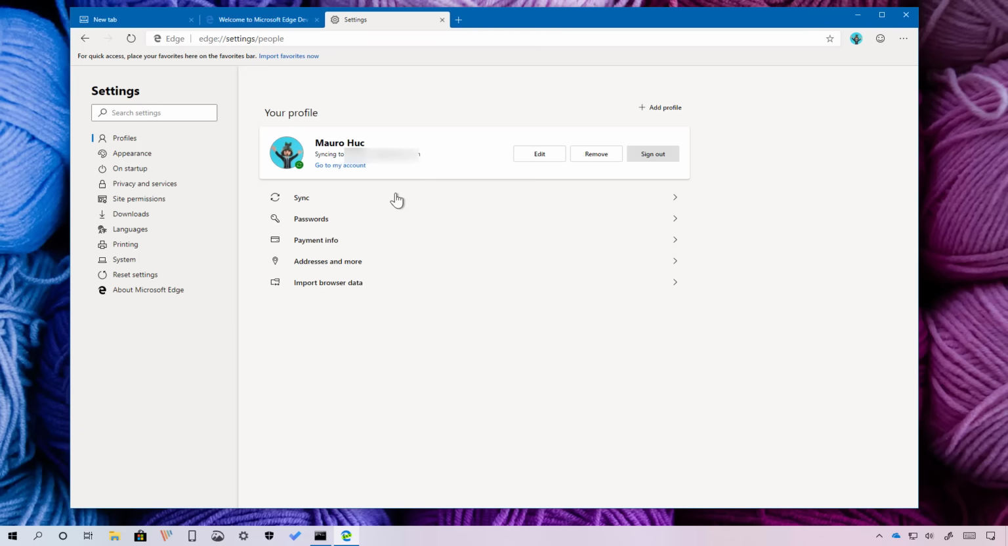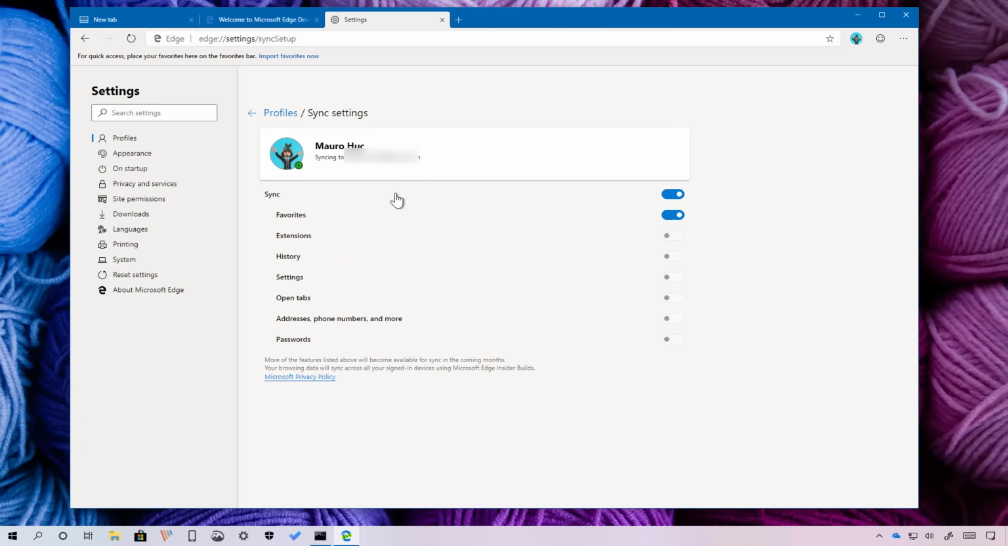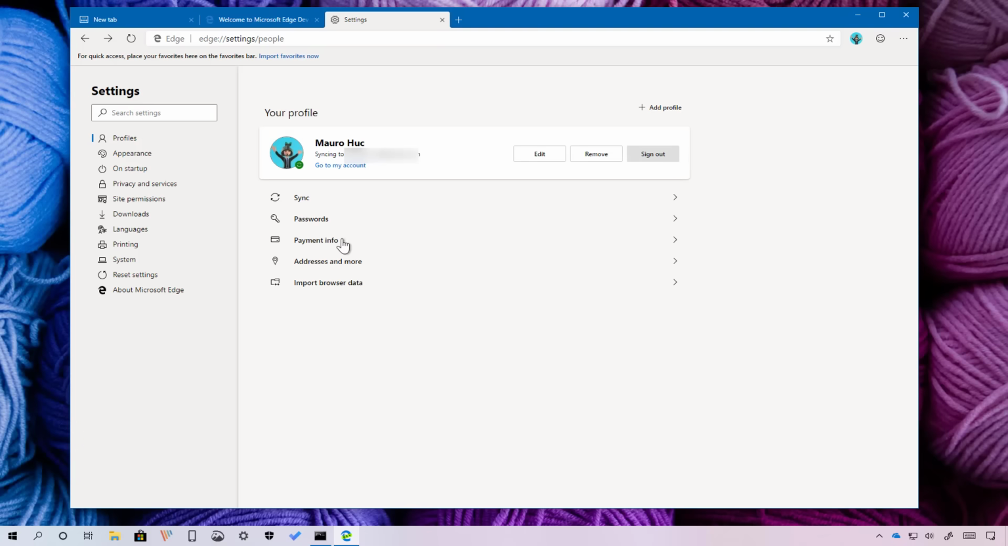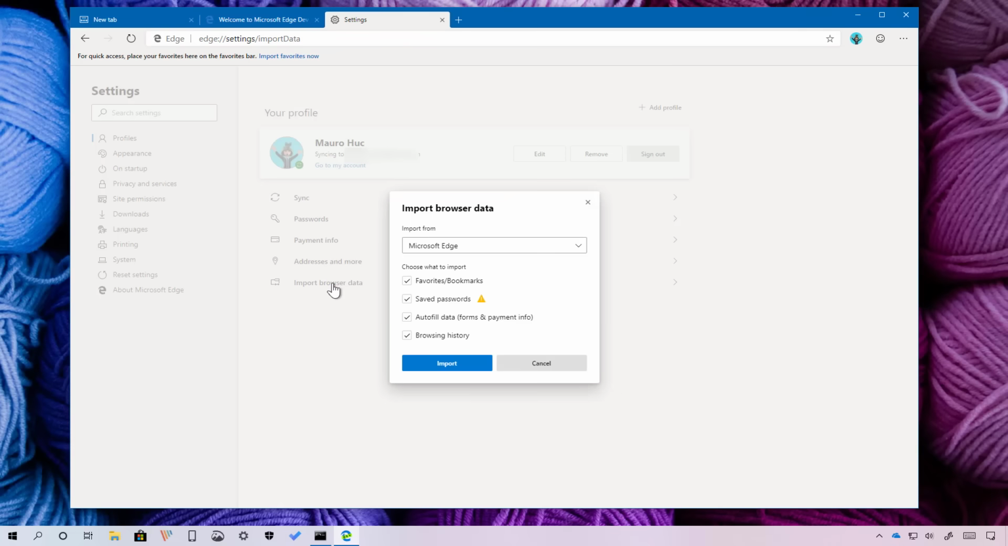You can also control many aspects, such as the sync settings. Currently, you can only sync your favorites across devices, but in the future, Microsoft is going to extend this functionality to other content, such as extensions, history, and open tabs. In addition, you can control your saved passwords, payment information, addresses for autofill, and you also have an option to import data from another browser, which we already did at the beginning of this video.